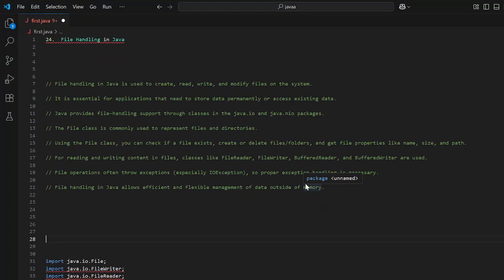For lecture number 24, we have file handling in Java. Let's learn about it. File handling in Java is used to create, read, write, and modify files on the system. It is essential for applications that need to store data permanently or access existing data.